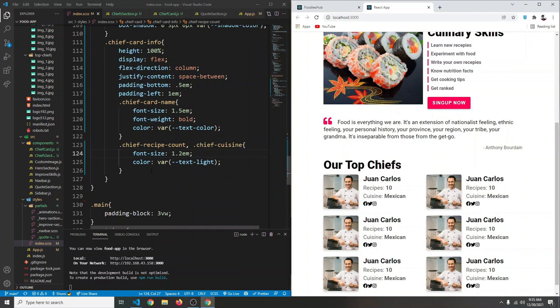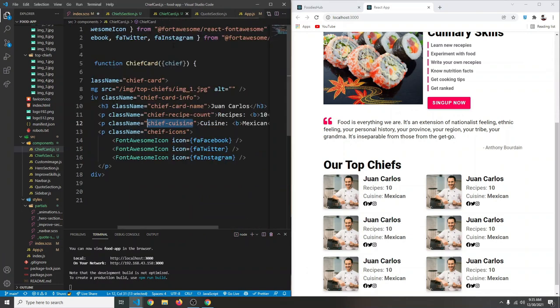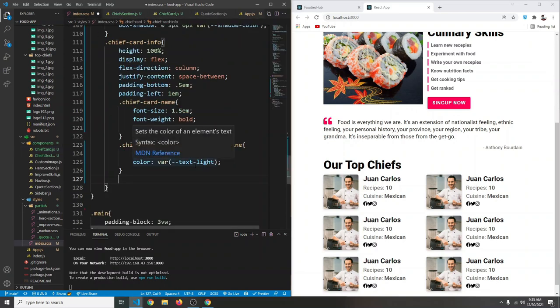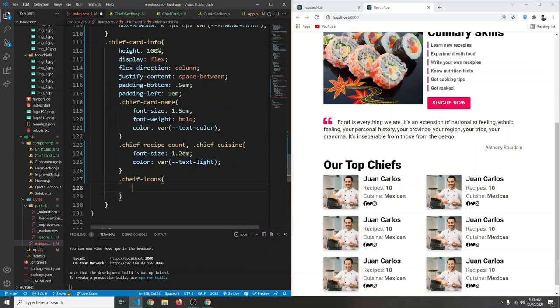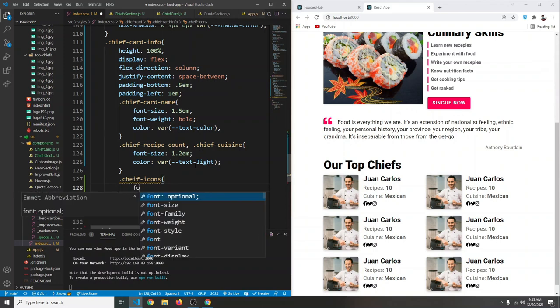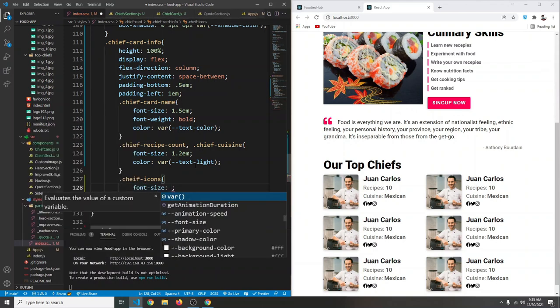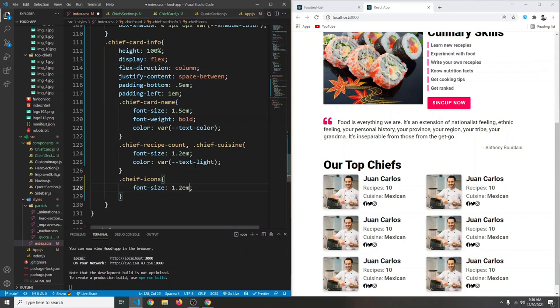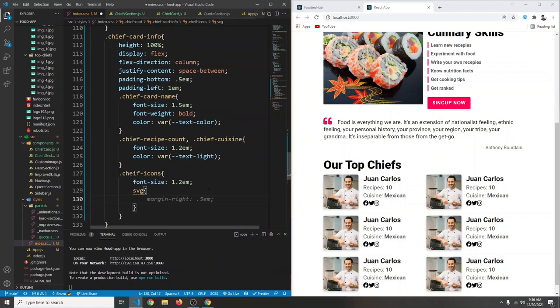Let's target the icons. Our icons are in this paragraph text that has a class name of chef icons. Copy this, paste it here. So here we can say font size of, let's try, 1.2 em. So our icons are a bit bigger, and let's target the SVG. We're going to say SVG. And let's say they will have some margin on the right side, let's say 0.5 em.